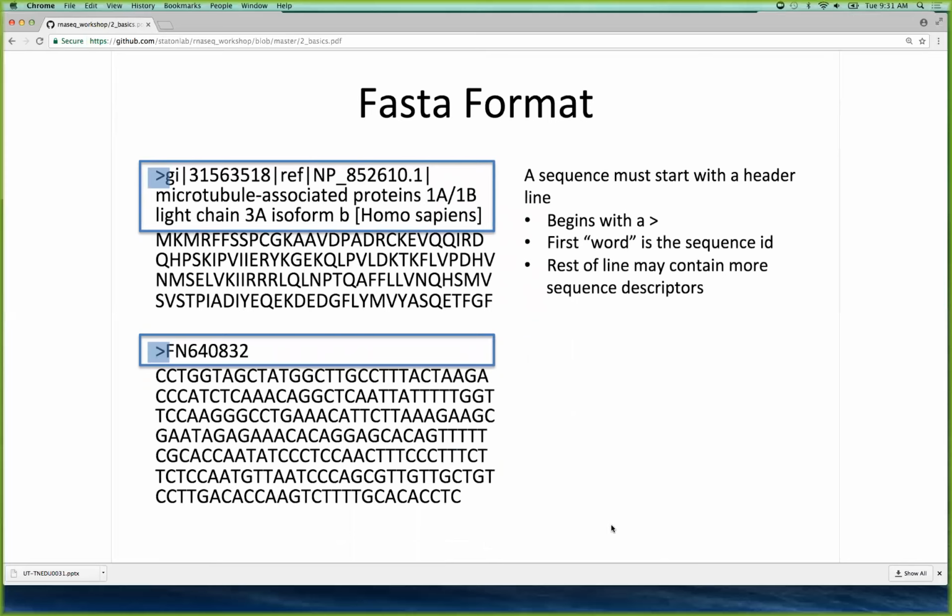And it's super simple. You start with a line that begins with a greater than symbol. And that's called your header line or your comment line. And that has some sort of unique sequence ID. This is an example of something that you would download from NCBI. They have quite a complicated header line with lots of information. But you can also see something as simple as read one. It doesn't have to be this long thing with bars, where NCBI tries to shove in the accession number and puts a description after.